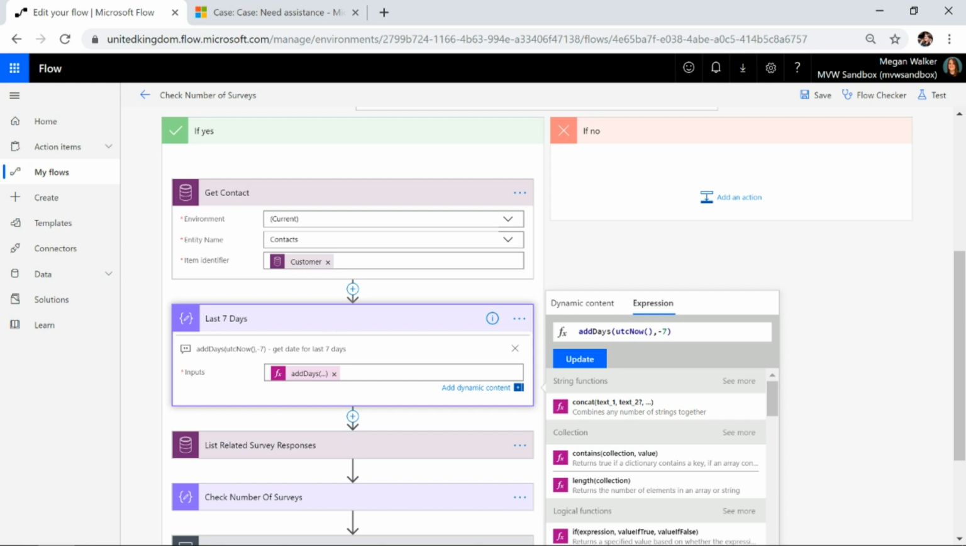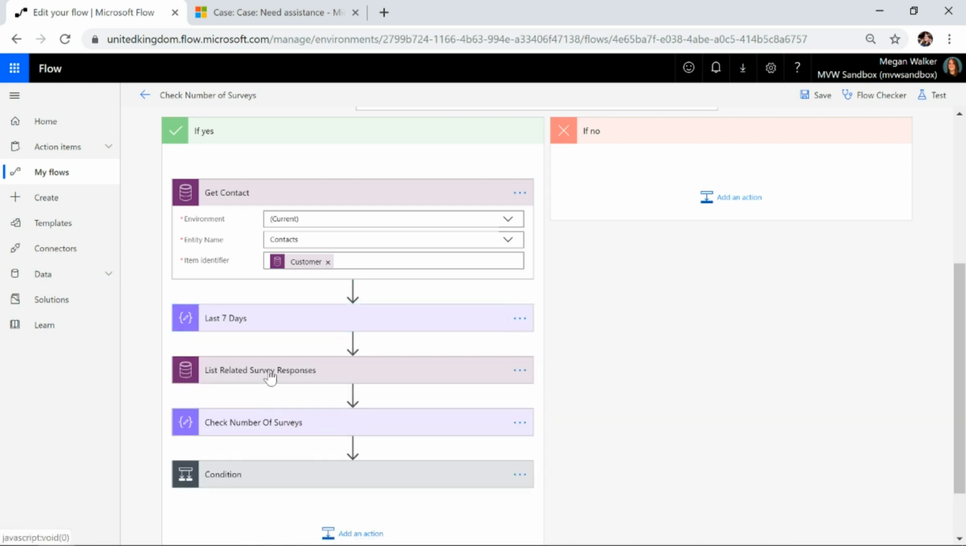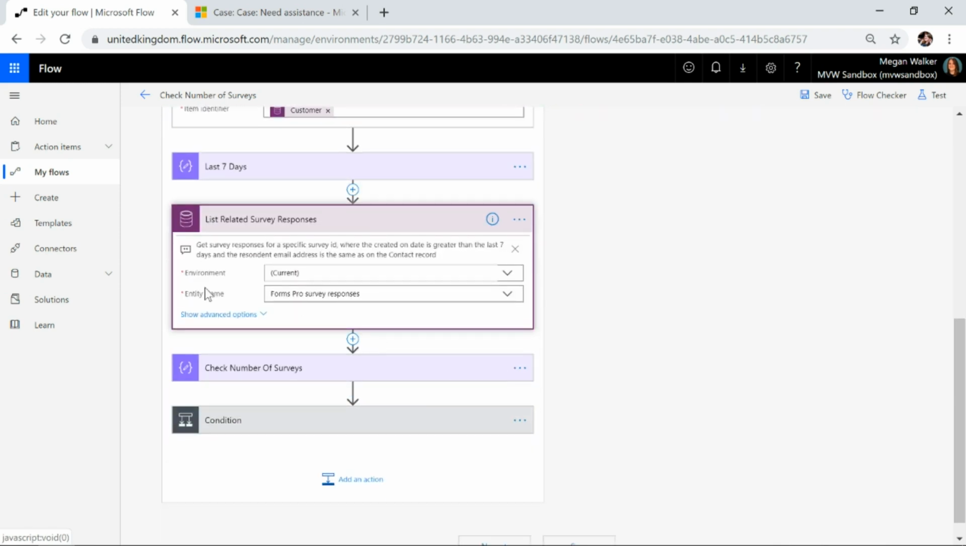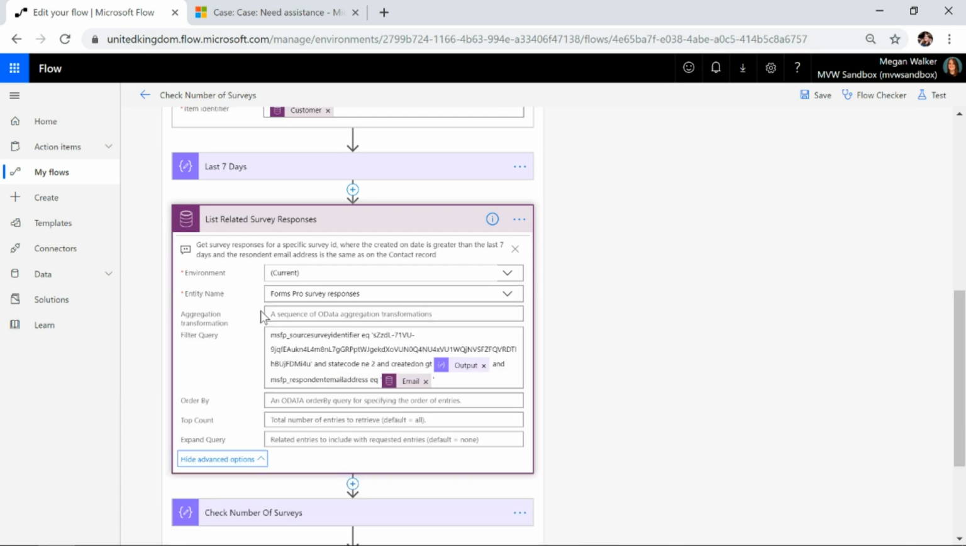Okay. So once we've done that, then we're going to be able to go ahead and look for the survey responses, but we need to do a little bit of a filter query to be able to determine which survey responses we want to get. So the first thing that's important is we might have several surveys that we're sending out, so we don't want to not send a survey if they haven't completed our case closure survey. They might have completed surveys for other things.